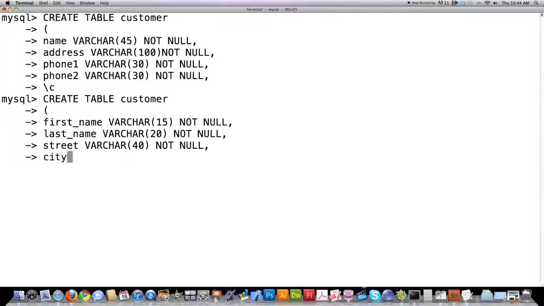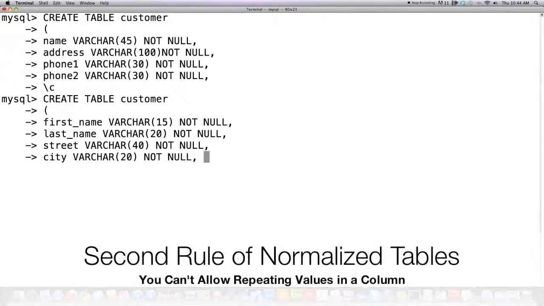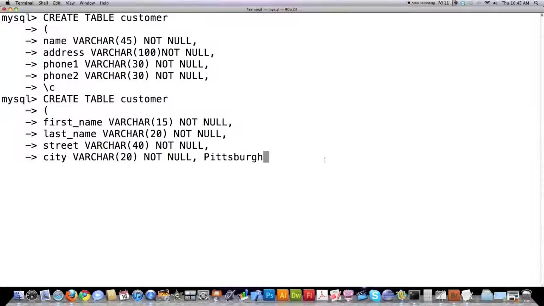That's perfectly fine. Here I'm going to create city, and actually there are three normalization rules. The first one has the rule that each column must contain one value, and you cannot have repeating columns. The second normalization rule only has one rule. You can't allow repeating values. What I mean by that is, in my circumstance, if this was a customer database, I would have lots of people living in Pittsburgh. By that rule, that means I'm going to have repeating values inside of this box. That means that I should split out city and put it also into its own table.